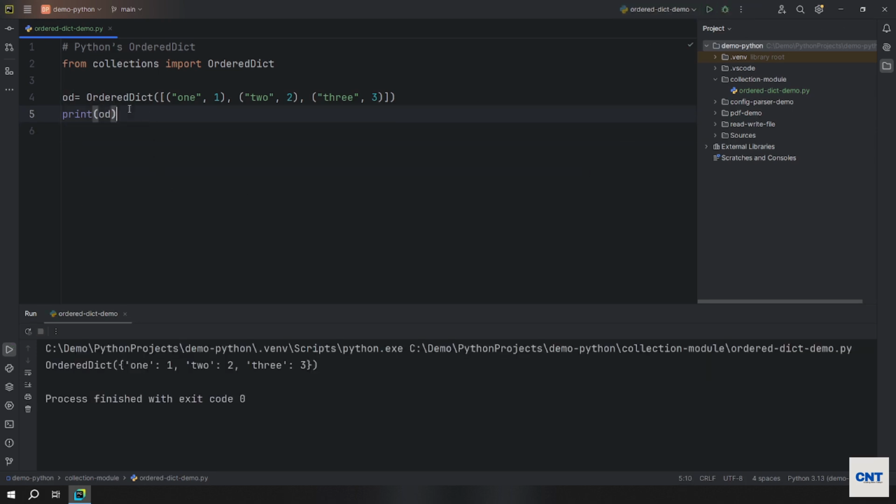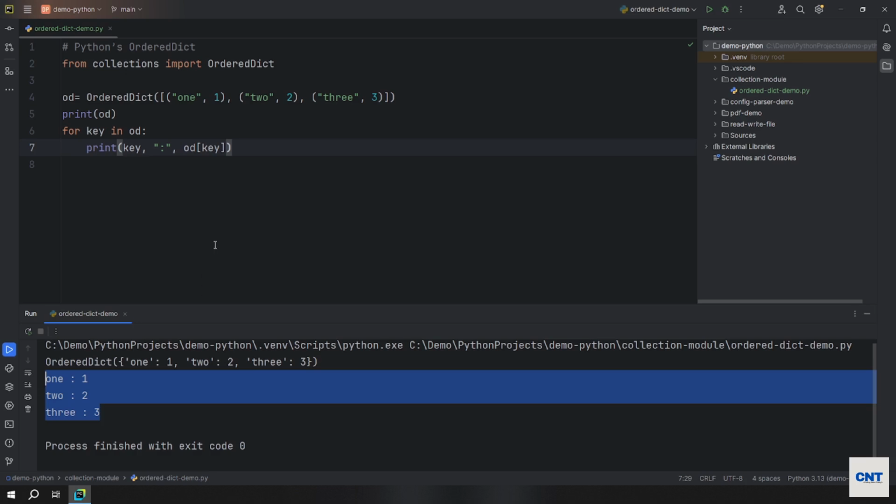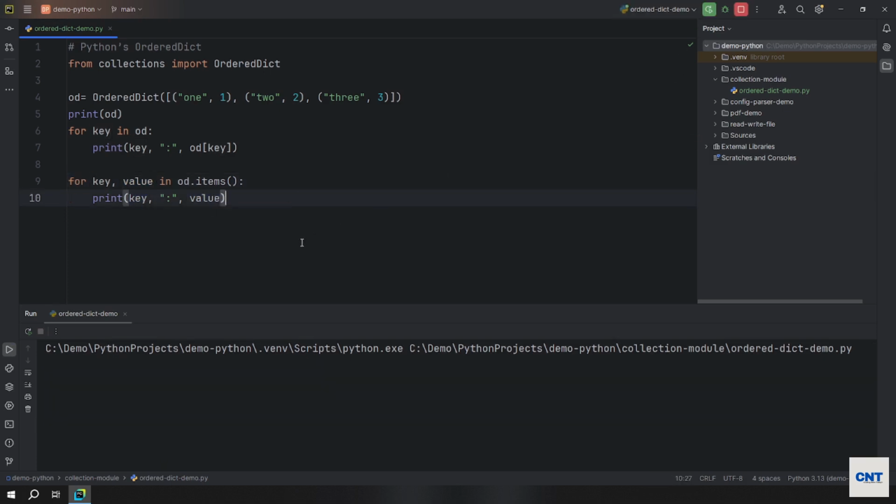We are going to iterate this ordered dictionary object with the help of a for loop. We're using for, let me take key as a variable, and this OD object. We will print. You can iterate your ordered dictionary object. You see 1, 2, and 3. We can also use the items method on this ordered dictionary object, and here we can get key and value together, right? Key and value. This is another way.